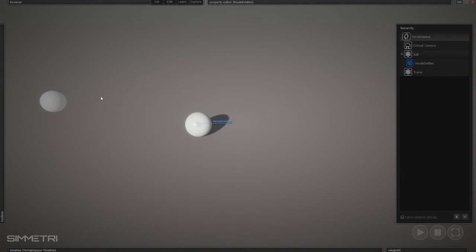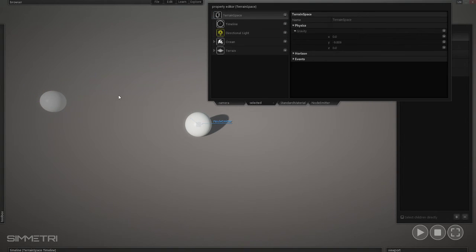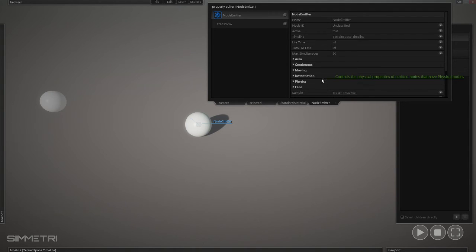So you could pick it in the hierarchy or pick it in the space. I'm going to pick it in the space, and let's take one more look. So what do we expect is going to happen? We're going to be able to emit basically 20. We'll be able to have a maximum that'll be trailing behind the ball.